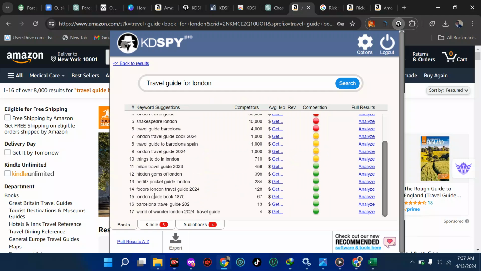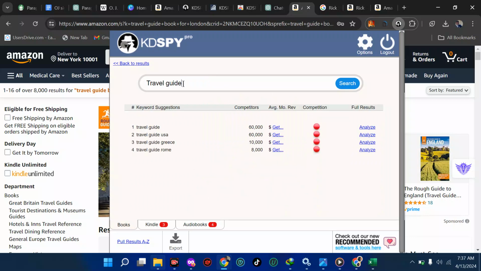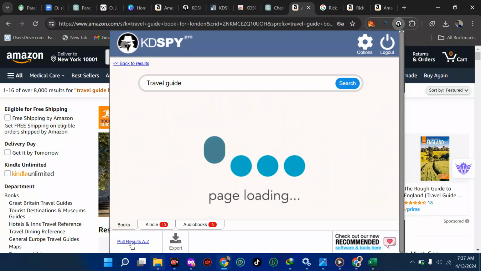All right, now we can use London travel guide, London travel guide books 1870, Barcelona travel guides. That means this book is another book I want to compete for. World of Wonders, London travel guides, some other stuff. Then you want to just write travel guide and press enter. This keyword is going to be very terrific because there are lots and lots. You can see this one is already giving us information about where we can pull our strength from.